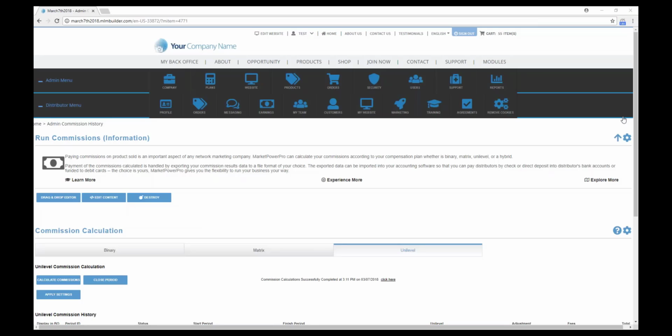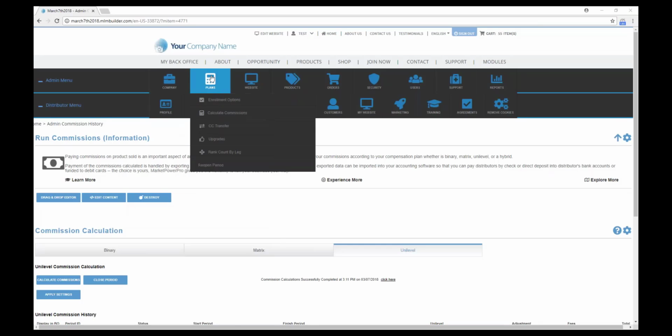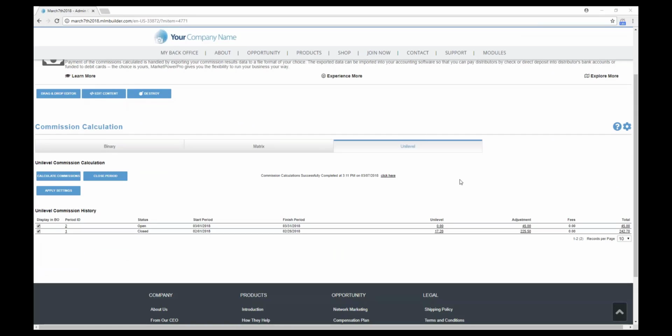Today we're going to go over how to reopen a closed period. I am logged in as an admin, and to get to this screen I went to Plans and then Calculate Commissions, and that brings me here. You can reopen a closed period in the unilevel, matrix, and binary systems. It's the same process regardless of which system you're on.